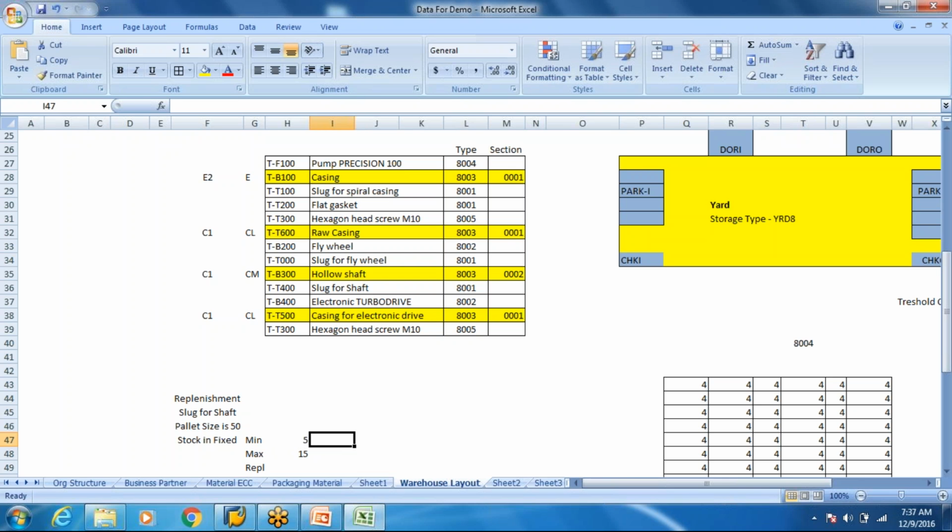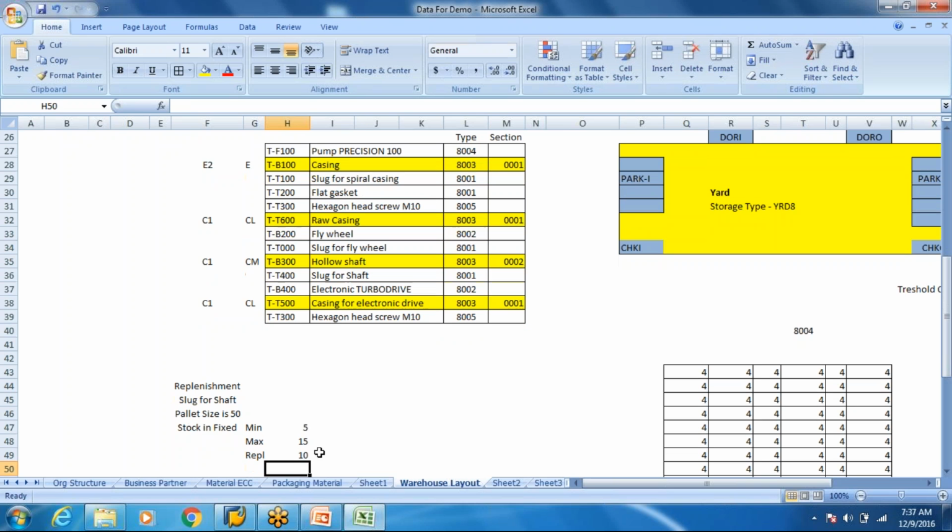by the time you supply the next stock, it will take time, right? So if the stock goes below 5, say there are 4 pieces, and 4 pieces are required for the next 30 minutes. In that 30 minutes, the next stock of 10 pieces will appear. So you say the replenishment quantity is 10. Whenever the stock goes below 5, a task is created for 10.